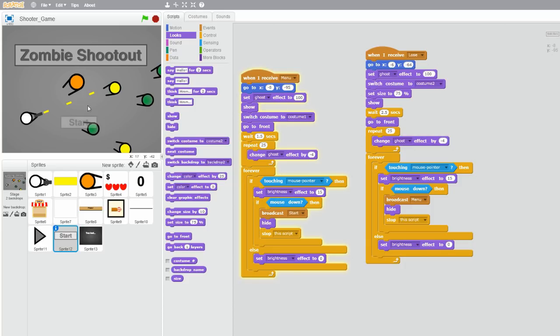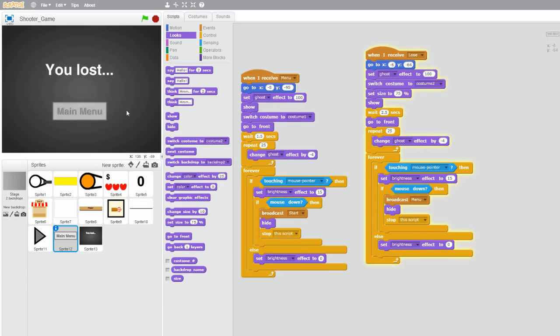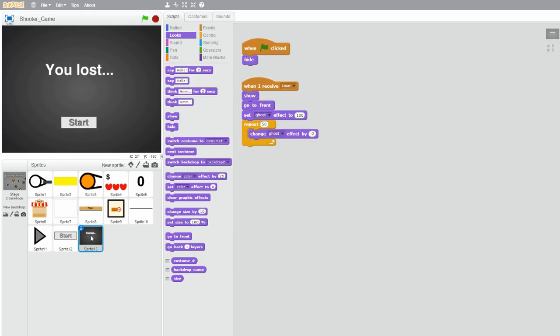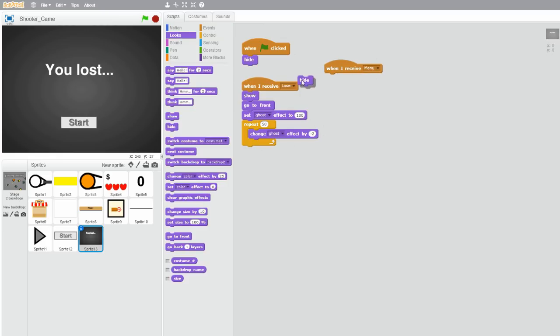Let me try it again. Okay, you start. And then I lose. And now it shows up. And the brightness effect works. And if I click on it, then... Okay. Oh yeah, I forgot. When the lose screen sprite receives menu, then it wants to hide. So, hide.